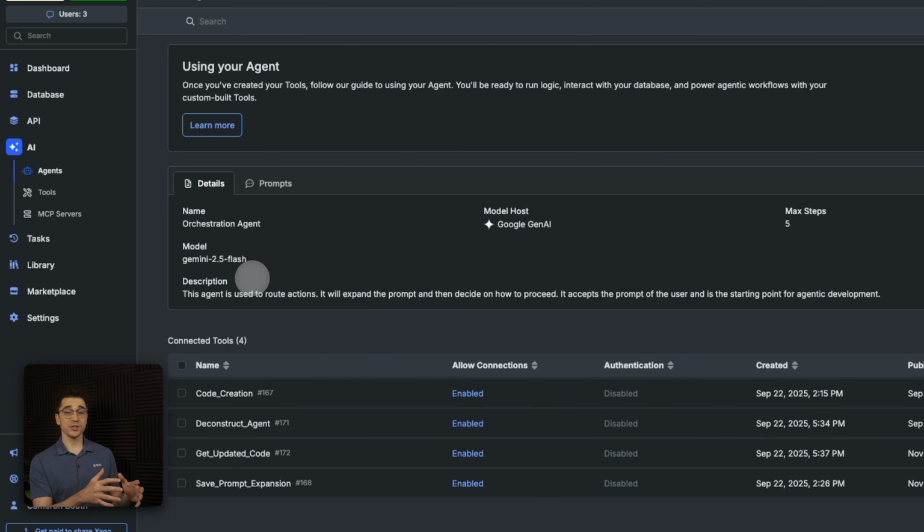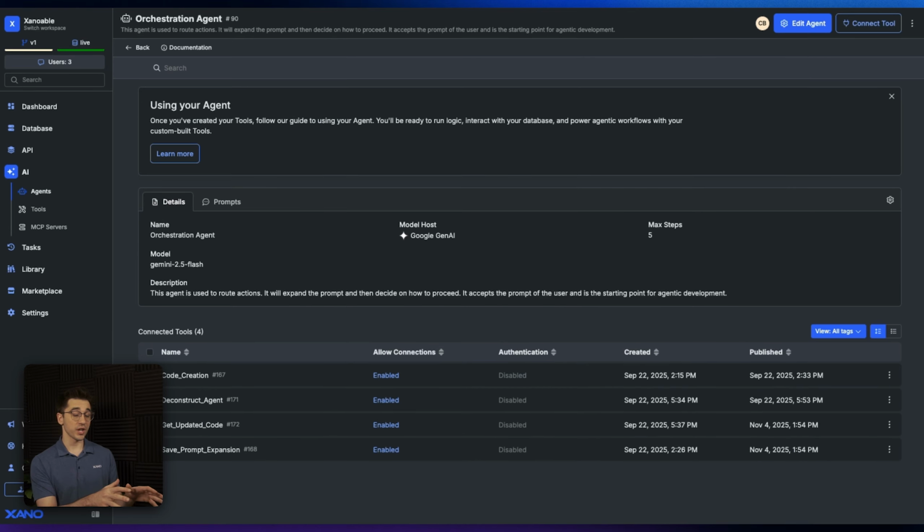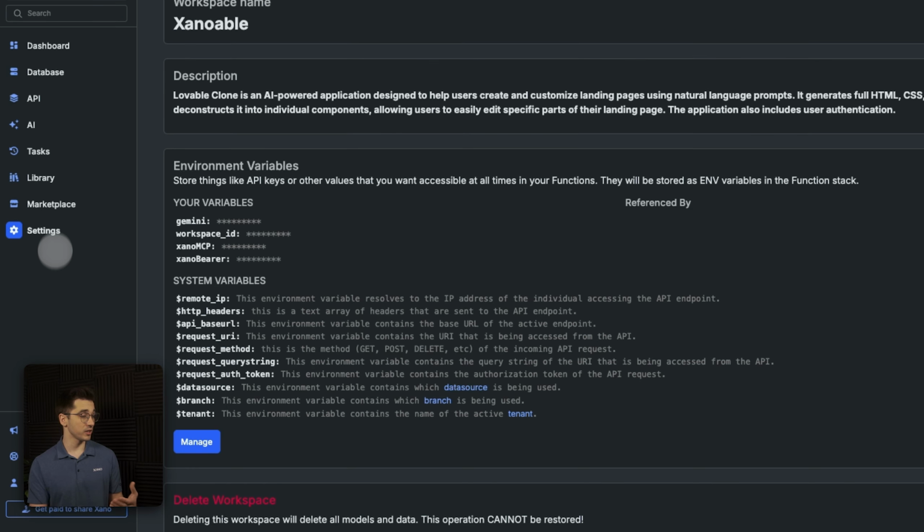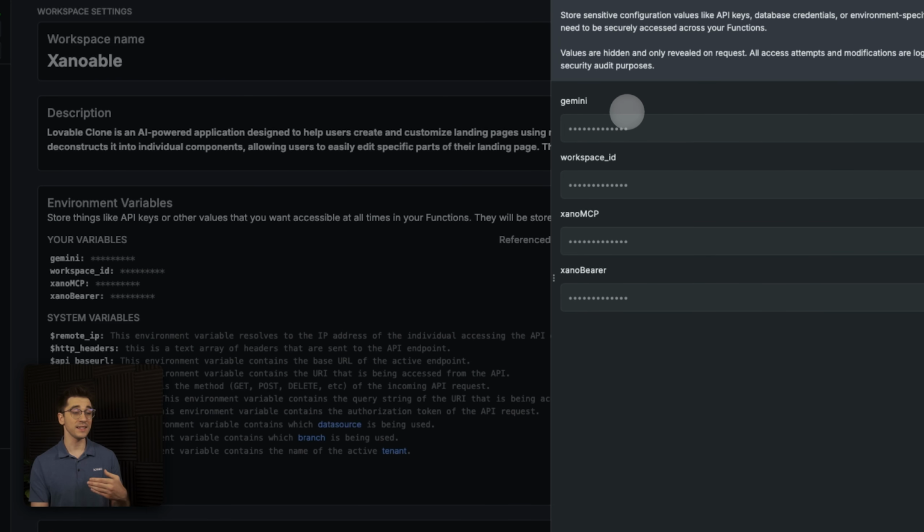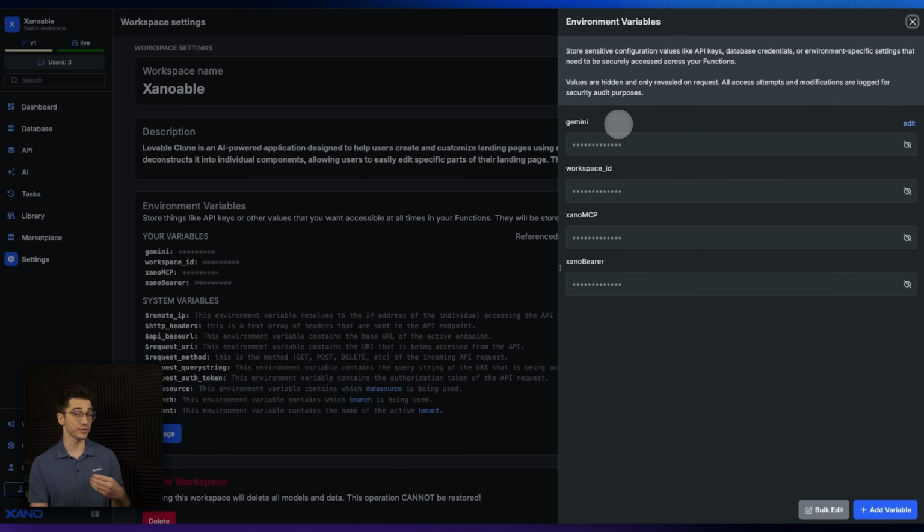The orchestration agent is where everything starts. For this project, we're using Gemini 2.5, and I have the API key within my environment variables. Our environment variables will be located within the settings and this blue manage button, where we can see these are all of the environment variables I'm using: the Gemini API key, my workspace ID, my Xano MCP URL, and my Xano bearer token, because I am also leveraging the Xano MCP server.